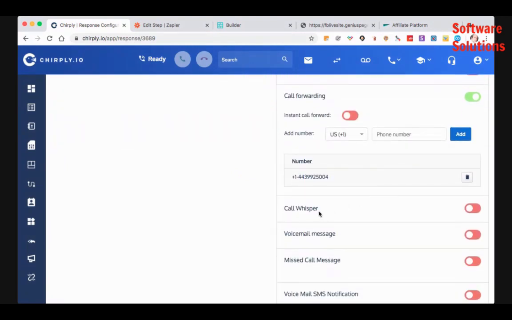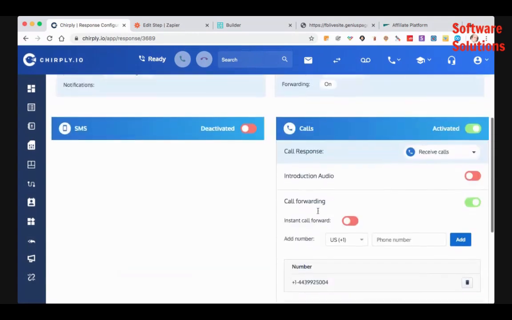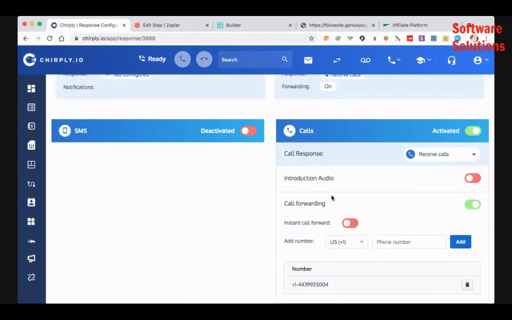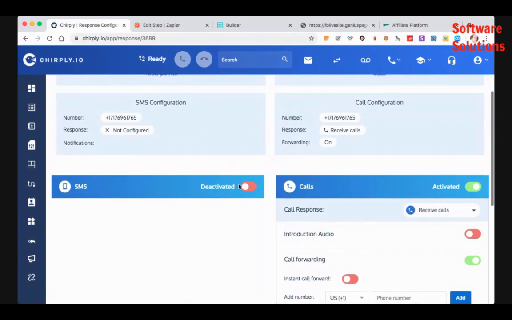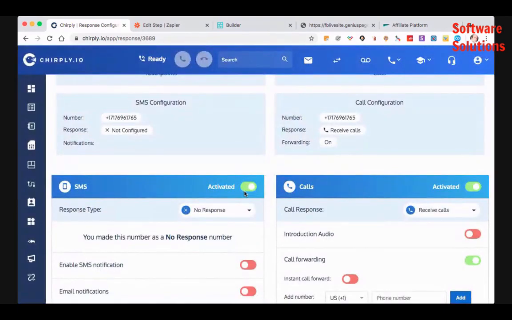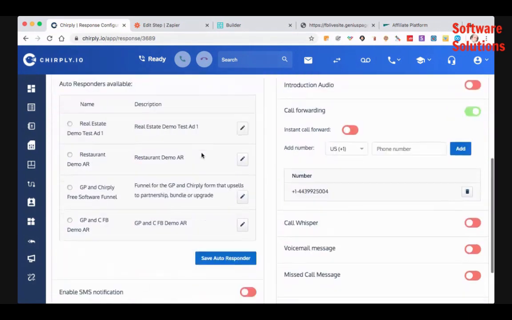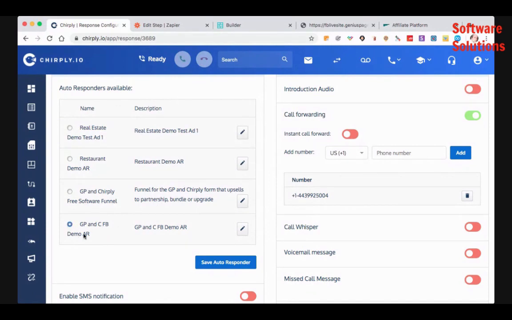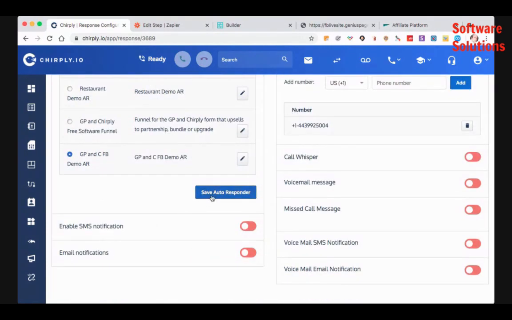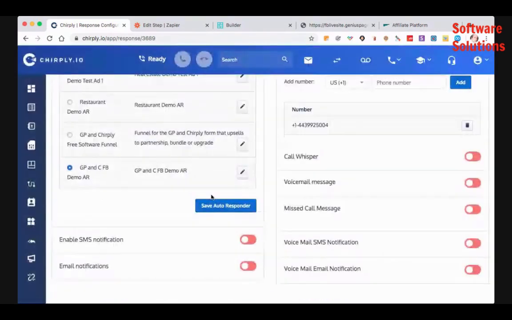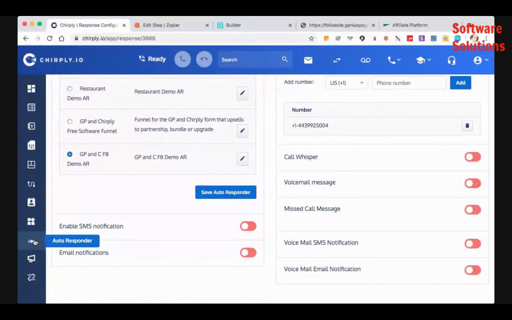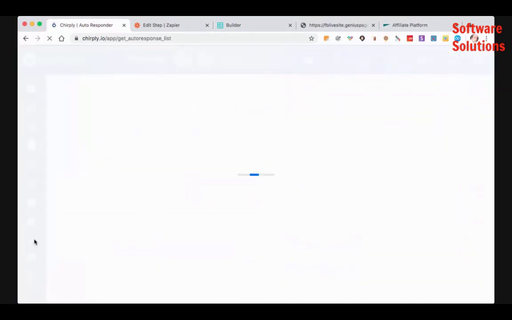I can do a call whisper. Hey, this is something coming in. There are all kinds of other options. They're in the Chirply training. But we also have to set this up to text. If I don't activate this, that autoresponder won't fire. What we're going to do in this, there are several things you can do. I want to set it up with an autoresponder, and we're going to choose our demo autoresponder, and I'm going to save it. Now let's go back to our autoresponder and make sure that number is tied to it.